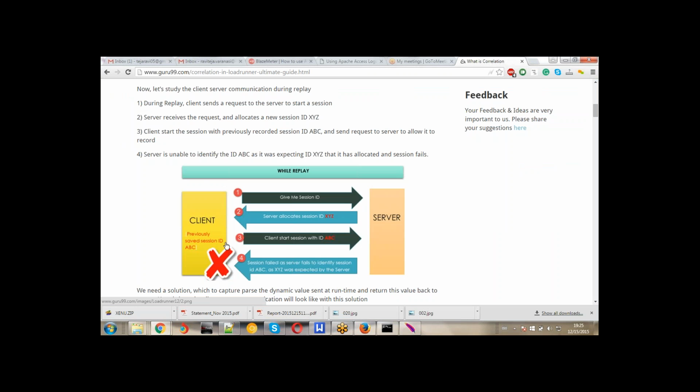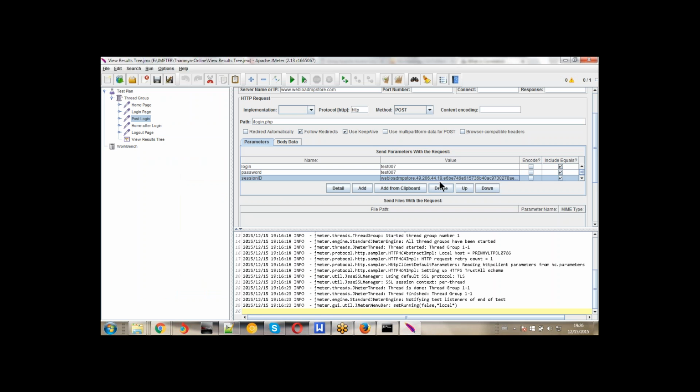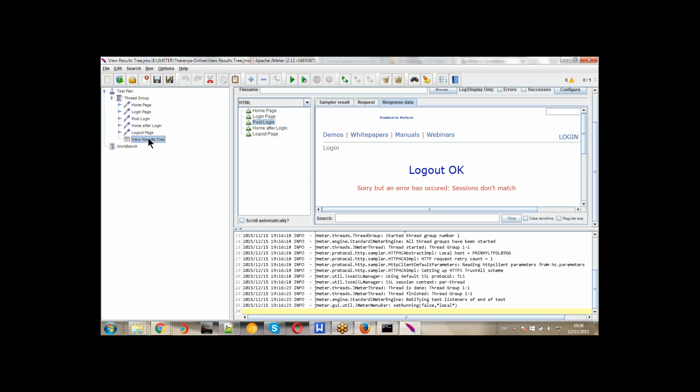So our script will send with the ABC only, but the server has given XYZ. So there will be a mismatch, and the server didn't give anything to us, so it will be an error. The same thing happened here. We are using the previous ID, which we got from our recording session, so now it won't work. That's why we are getting an error for that call: sorry, sessions do not match.